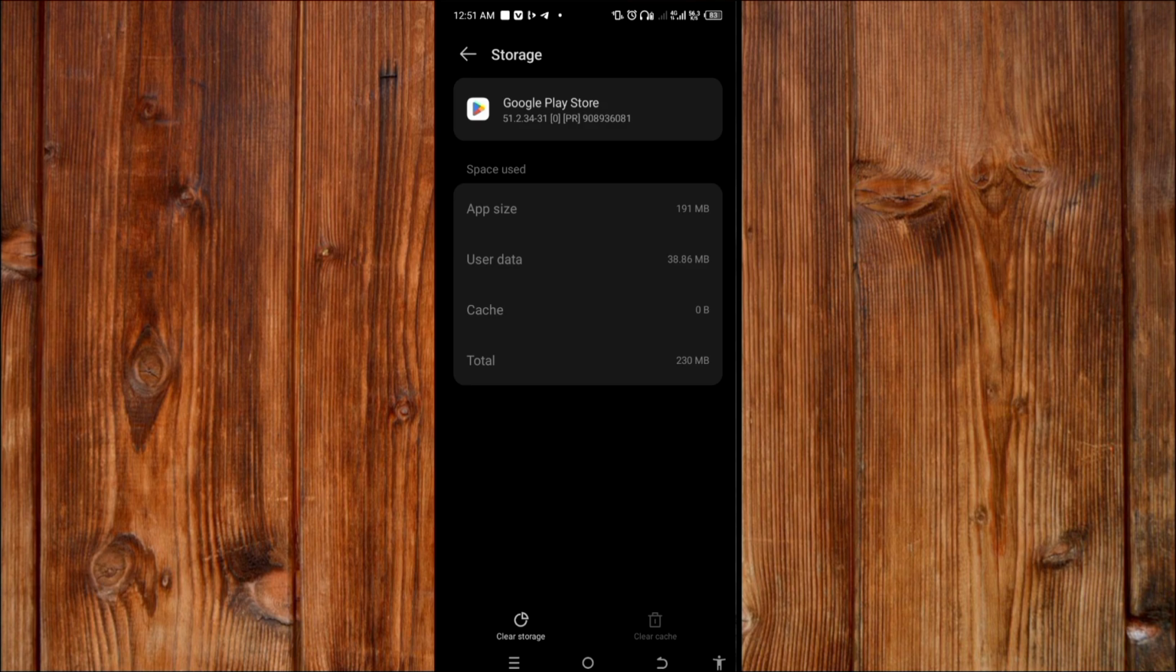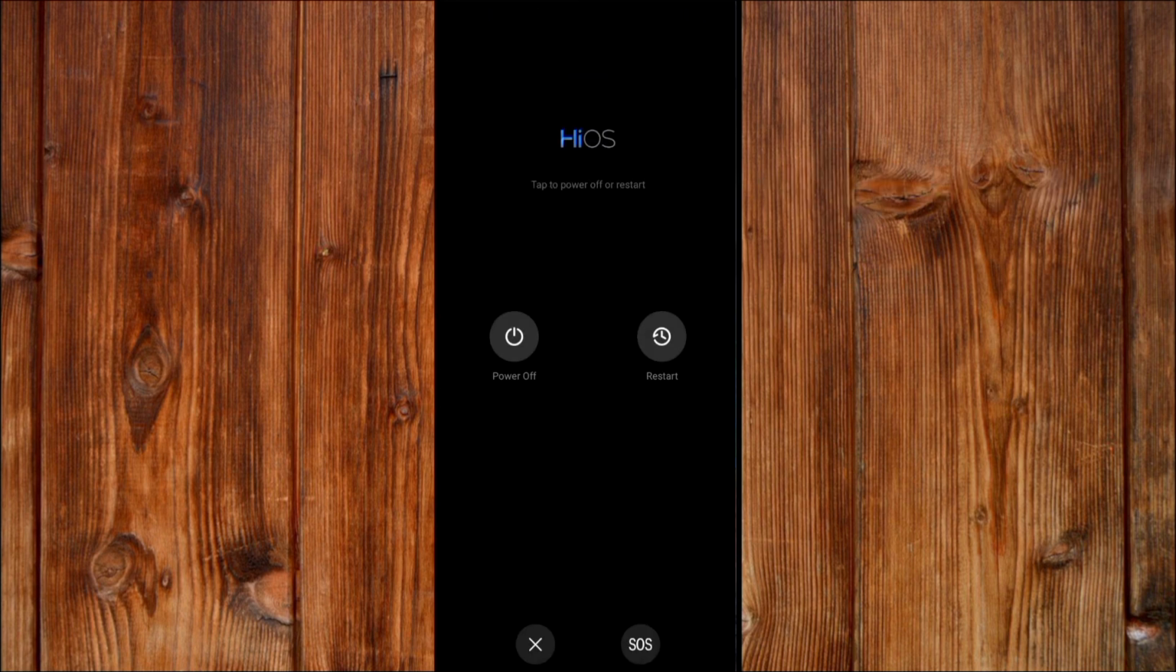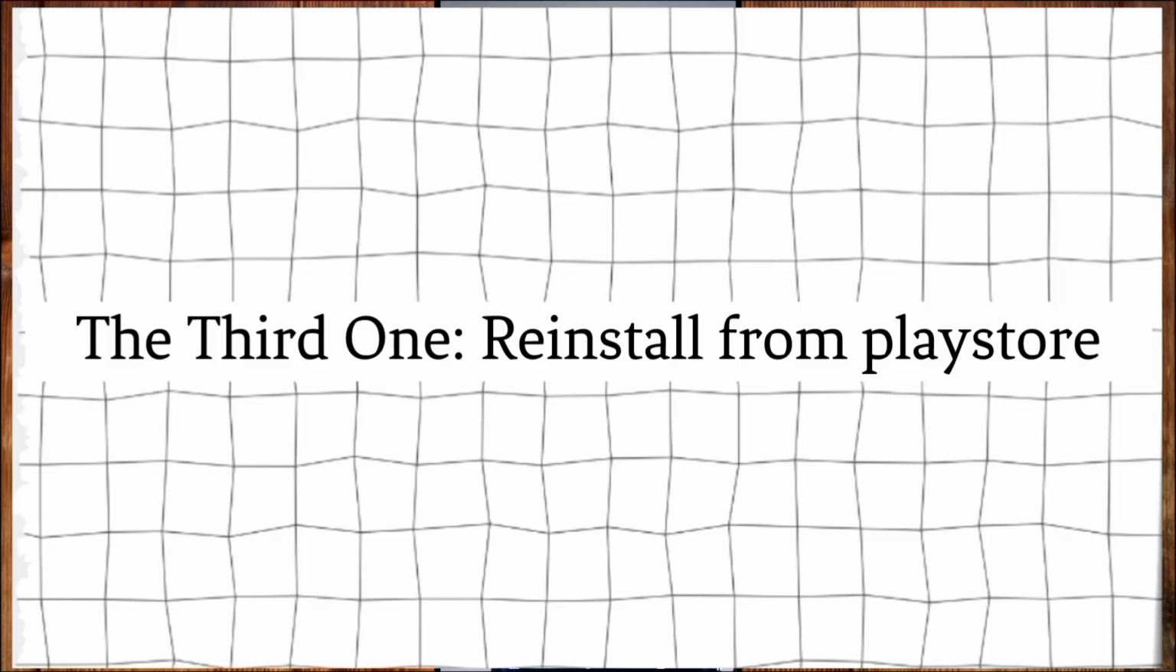And then the second one is to restart your phone like this. Click on here, and then restart it to refresh your phone system. This will also fix it. If this doesn't work, the third one is to reinstall from Play Store.